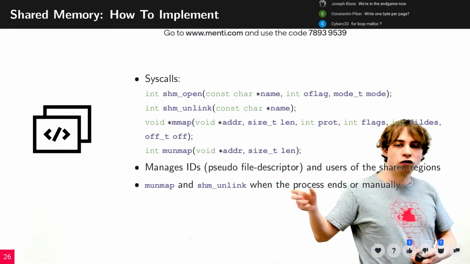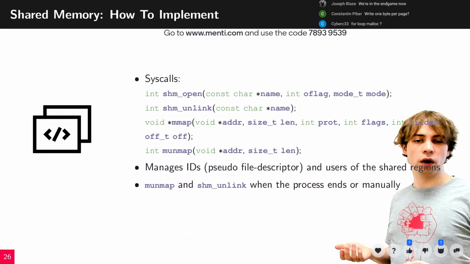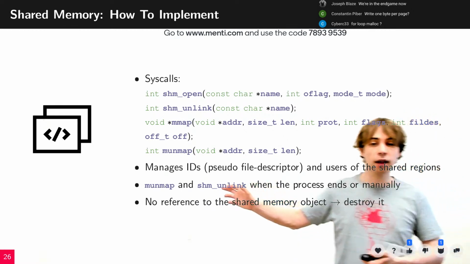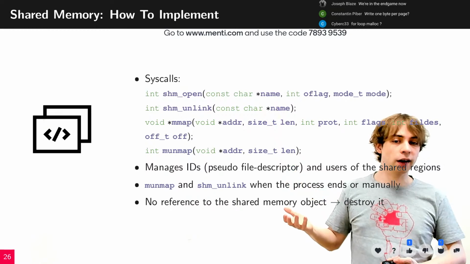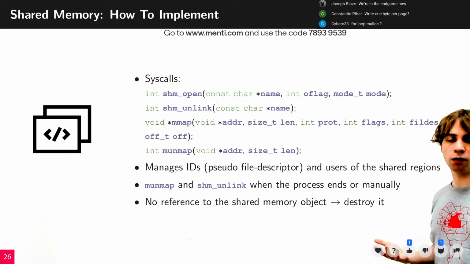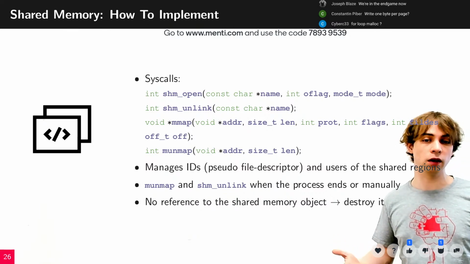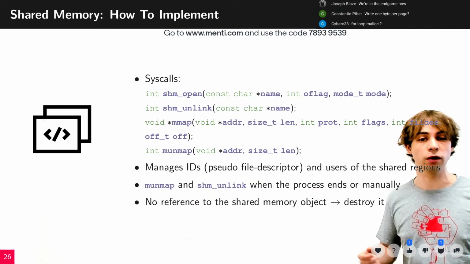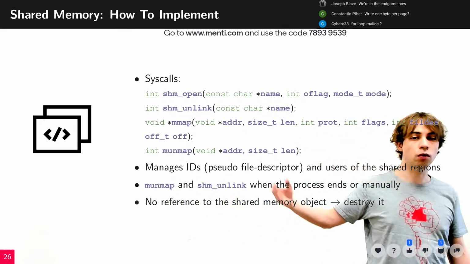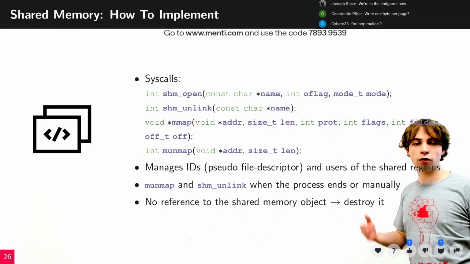munmap and SHM unlink should be used when the process ends, or they are called automatically then, or manually if you want to unmap and destroy the shared memory object. Otherwise, in some cases, for instance unlink, maybe you want the shared memory to survive the process lifetime, and in that case you might actually leak resources, because the operating system assumes that you want to keep these resources, so it cannot just throw them away. If there's no reference anymore, with munmap or SHM unlink, you decrease the reference counter on the shared memory object. If there's no reference to the shared memory object anymore, then you destroy it.